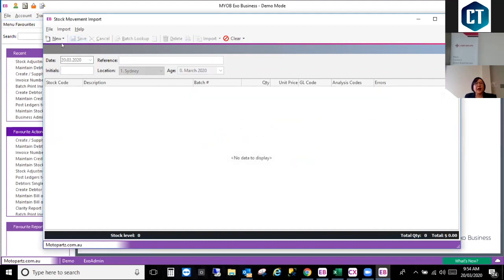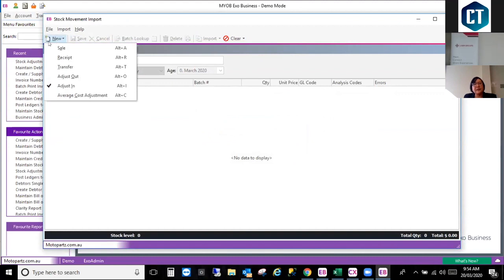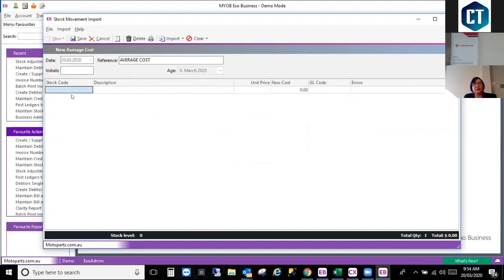Okay, another major enhancement on the stock movement is the average cost adjustment. In the previous version, a lot of users were having issues when changing the average cost because they were not putting in the correct stock quantity, because the average cost applies to all your stock within your Exo system. So now with this system, you can see that there's no more location on the header, and there's no more quantity at the line level.